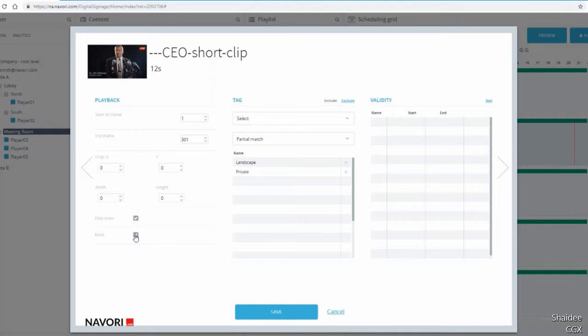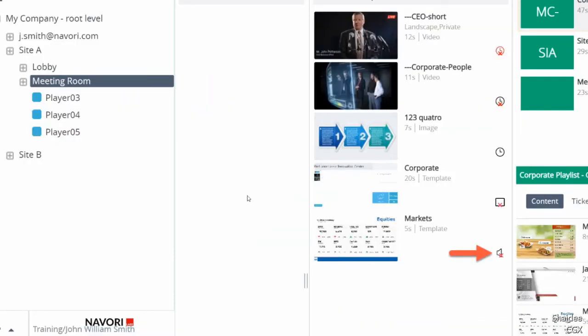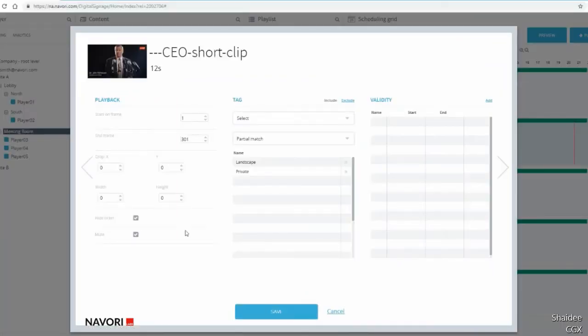When selected, the mute option turns the sound off for this content. Muted content will show a speaker icon with a red X to the right of the content's thumbnail. We'll skip the tag feature for now and move on to content validity.